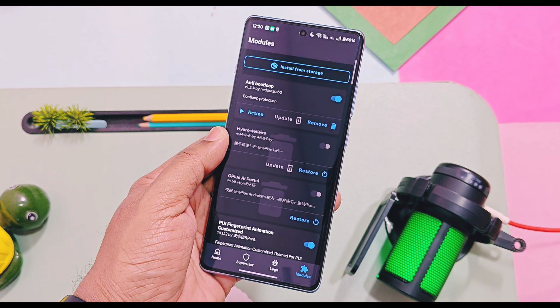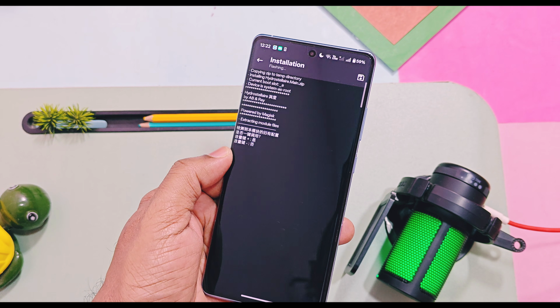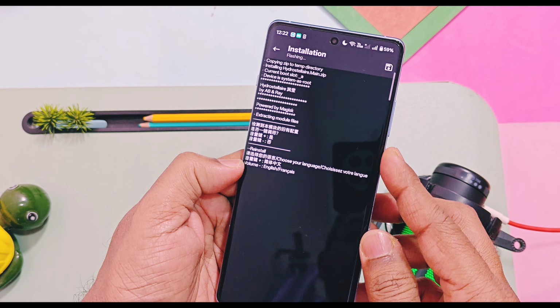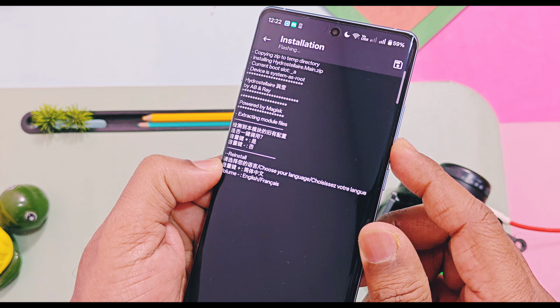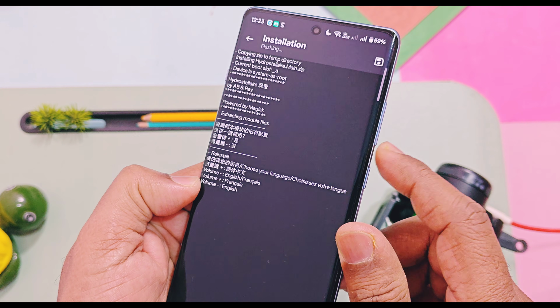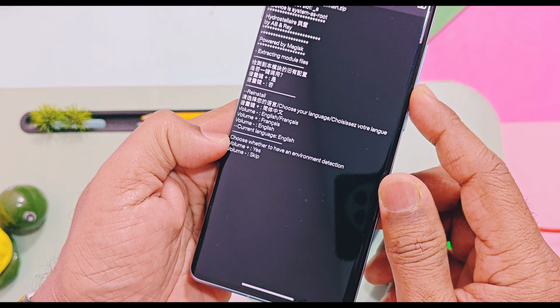You just have to download this module file and flash it via Magisk Manager. When flashing starts, you will get a series of different prompts which need to be selected properly. So watch this part of the video carefully. The first prompt will ask you to select the language. To confirm your selection, choose the volume up or down key as needed. Here I selected volume down to choose the English language.